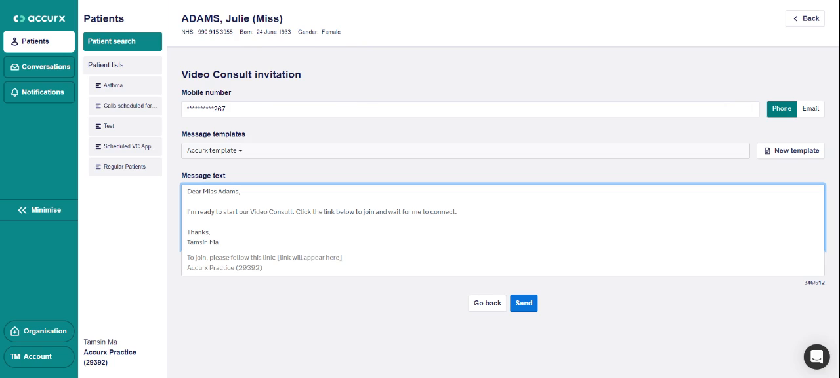If you want to send an invitation over SMS, ensure you've selected phone and check that the mobile number is correct for your patient. The patient's mobile number field should be pre-populated. If you'd like to message a different number, you can edit this field. If you'd like to send an email instead, click on Email and enter your patient's email address.